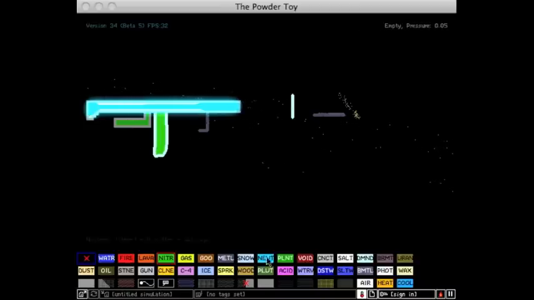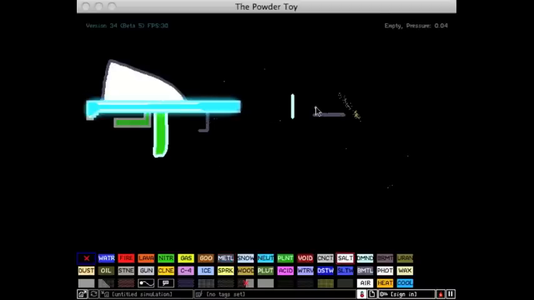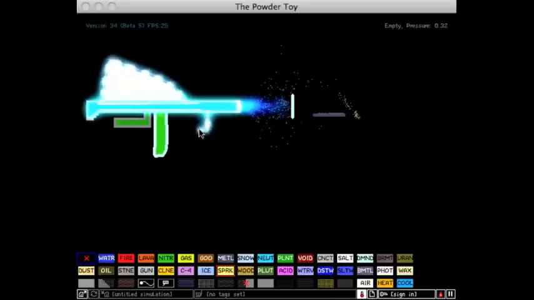It's a pretty crap gun, but I don't know. There you go. It's like a missile shooter or whatever you want to call it. Whoa. Yeah, that's cool.